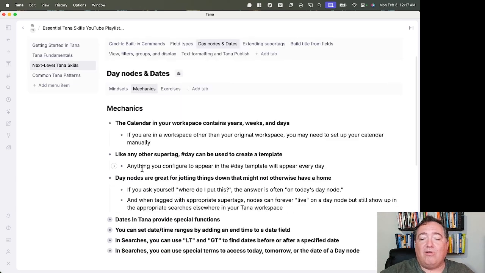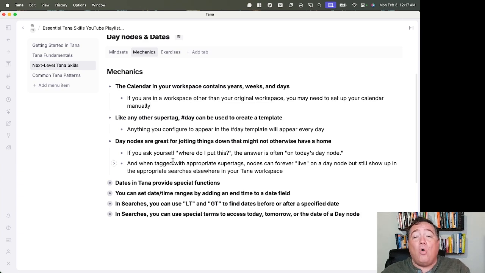And so those day nodes are great for jotting things down that might not otherwise have a home. If you ask yourself, where do I put this? The answer should usually be on today's day node. And when those things are tagged with their appropriate super tags and the fields are filled out, the nodes can just stay on those day nodes, but then they will populate and show up in the appropriate searches elsewhere in your Tana workspace. We're going to come back to this concept later, but it's one of the powerful things about Tana in particular that something doesn't have to live in a particular location in order for it to show up where you need it.